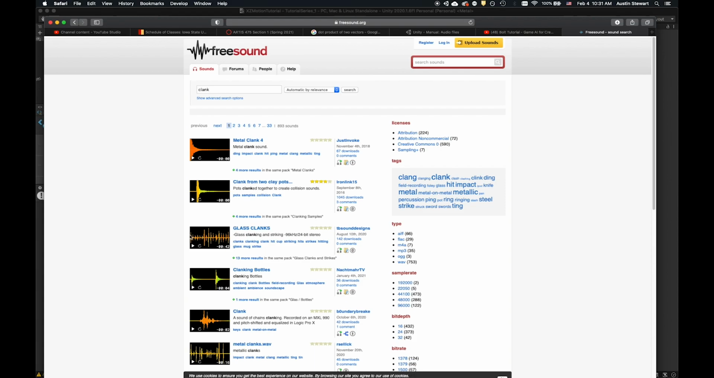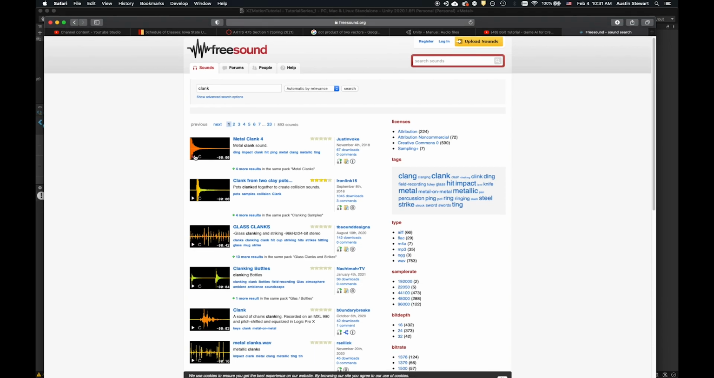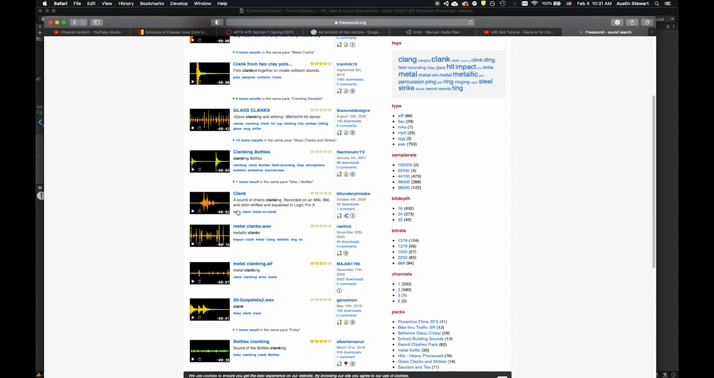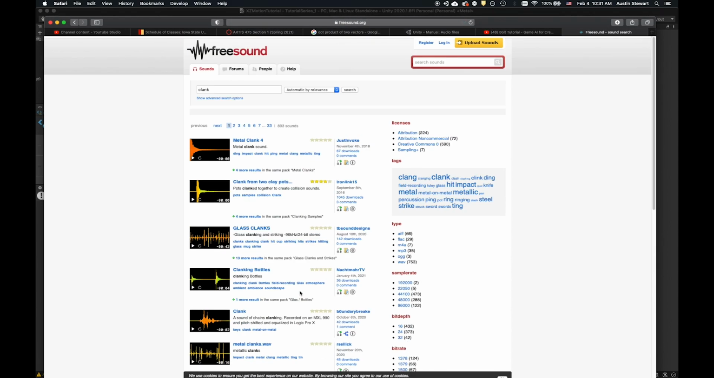You'll notice some, like this one has a whole bunch of glass clanks. You can tell by the waveform if it's a singular sound or if it's multiple sounds, right? And so if I run this one, you might have heard that. It's kind of cheesy. I kind of like that one better. Clank from 2 clay pots. Right, but people have all sorts of different things. So I'm going to have one of these as an asset on Canvas, but you can also just come download whatever you want.